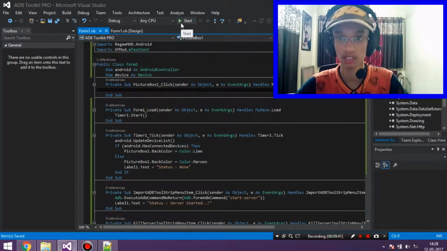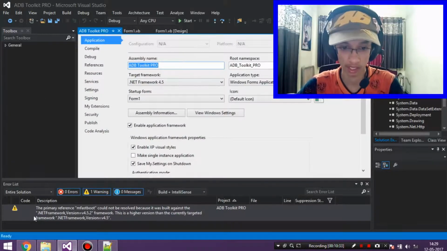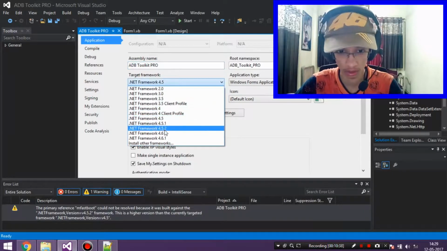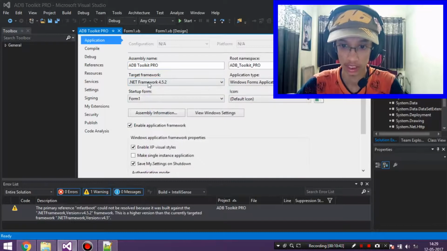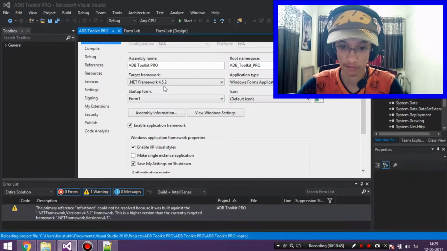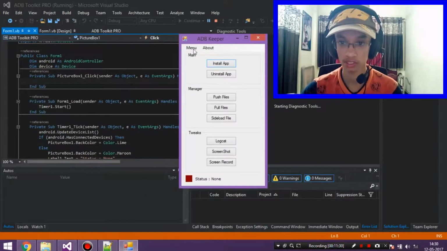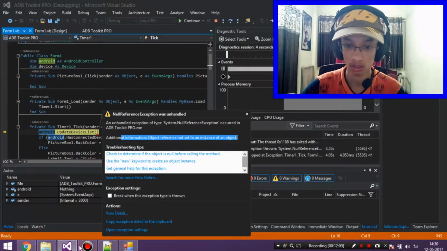So let's test it. First thing is to build it. It gave me an error while building. It says that we need to use this thing, .NET Framework 4.5.2. So here it is. Object reference not set to an instance of an object, and got an error.